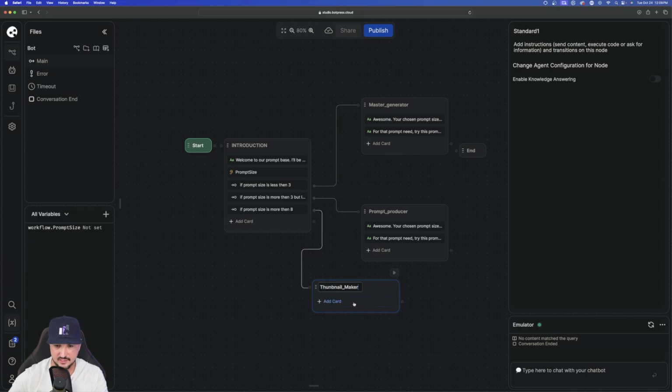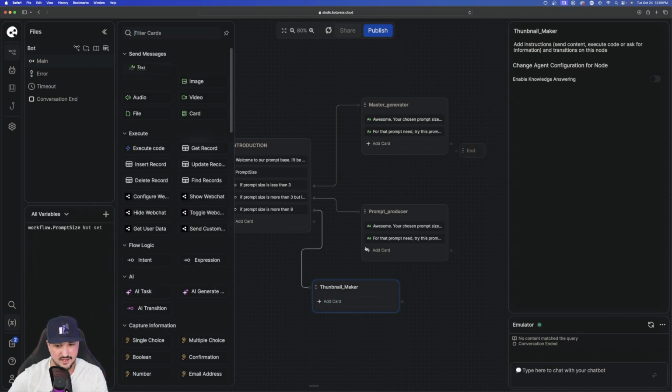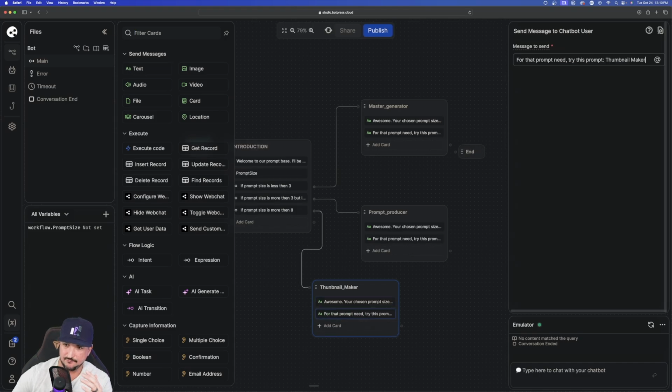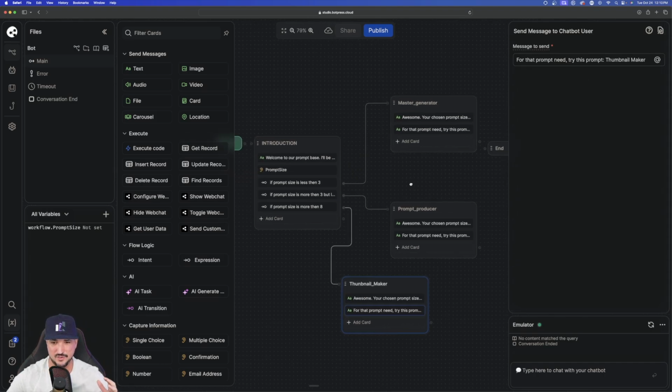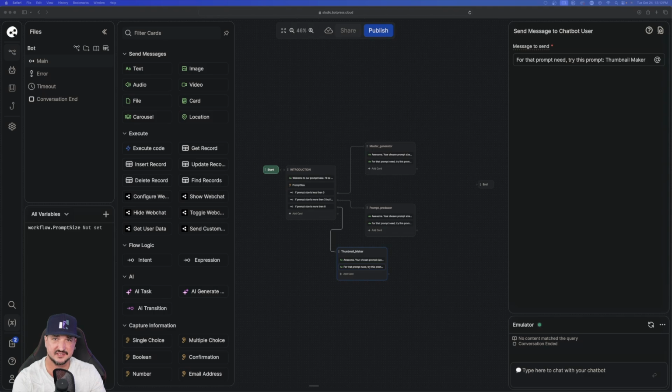Okay. And then again, do the same thing with adding our card and then dragging the text. And then we said, for that prompt need, try this prompt, thumbnail maker. So now we have everything seamlessly connected with these mapping techniques. Now let's take things a step further and really help our viewers and users get the information that they need. Now, the next thing we want to do is let's just go ahead and add one more node.